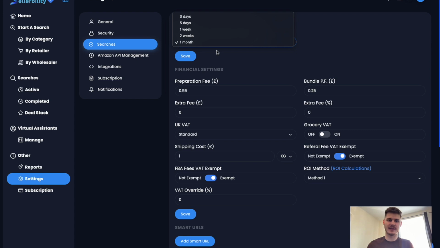So what we can do in here is get it to auto clean the completed section, just to keep everything relevant and nice. We can set when we want it to auto delete, so how old does the search need to be before it's automatically removed. Is that 3 days, 5 days, 1 week, 2 weeks, or 1 month? We just select that in here, click on save, and then it will do that.